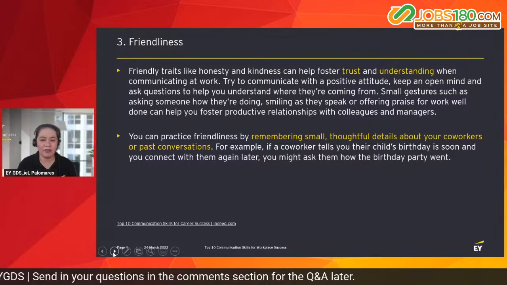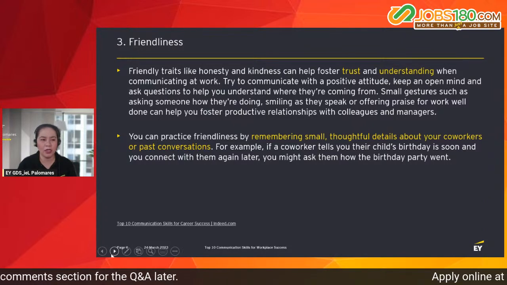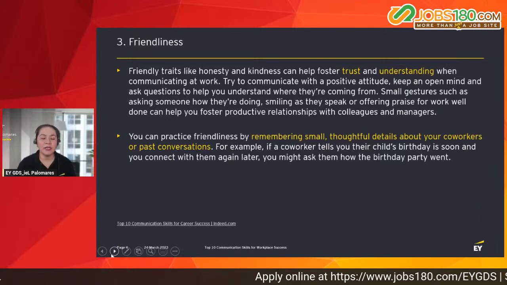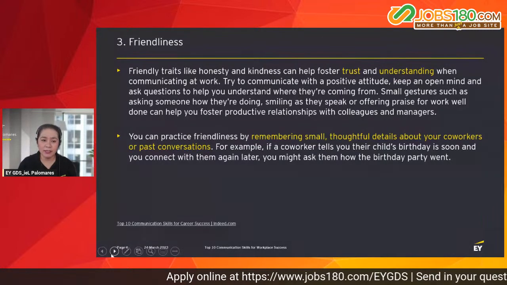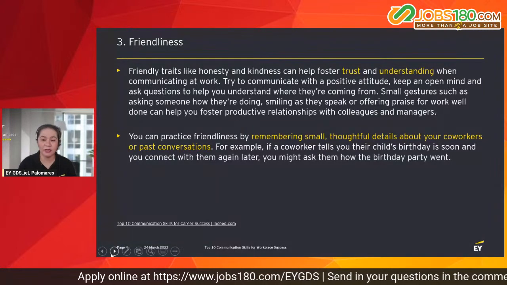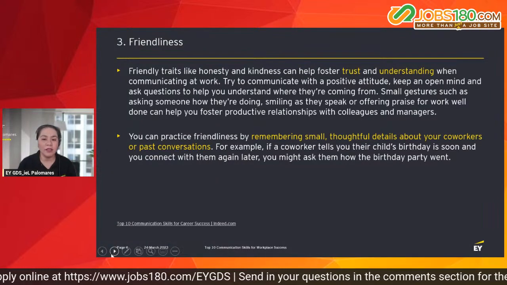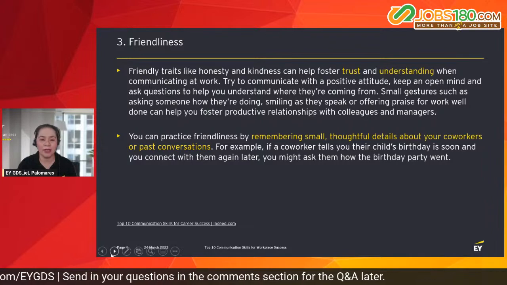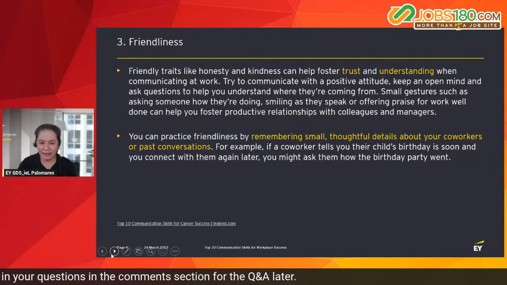So as you notice, even in social media, people always had the opinion. People always lash out or cancel people. So make sure that in the office or in the workplace, if it's let's say your first year in the office, that you foster trust and understanding. This will happen if you have honesty and kindness in your heart.